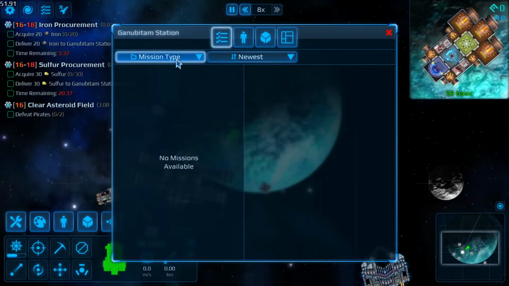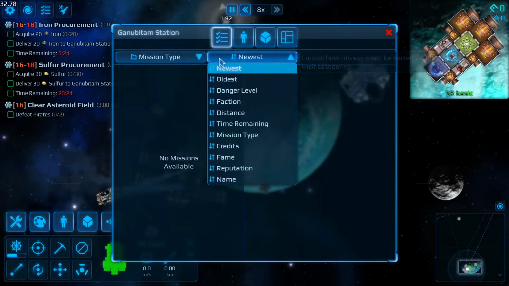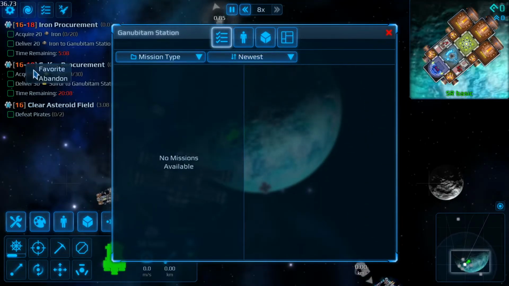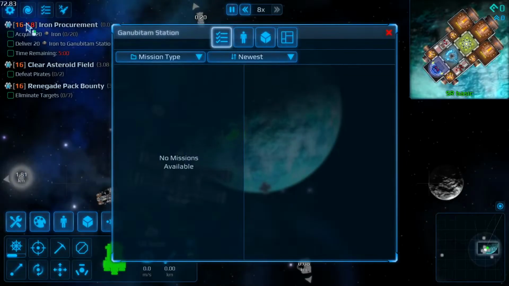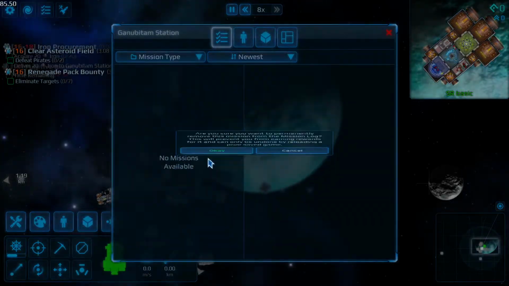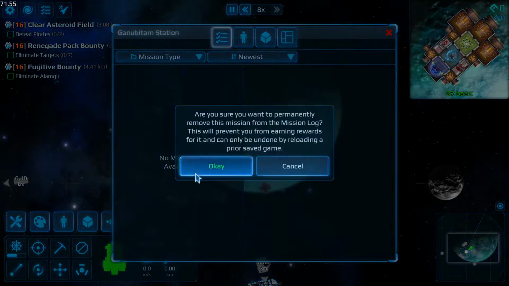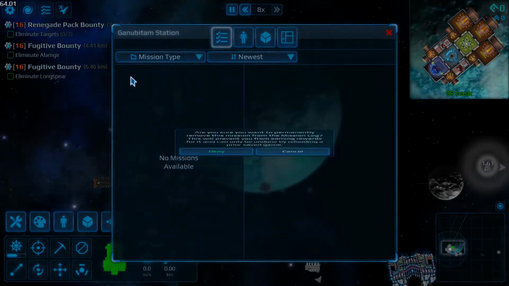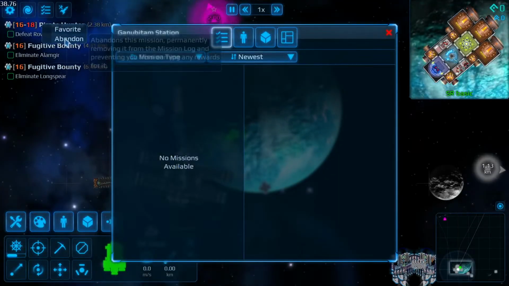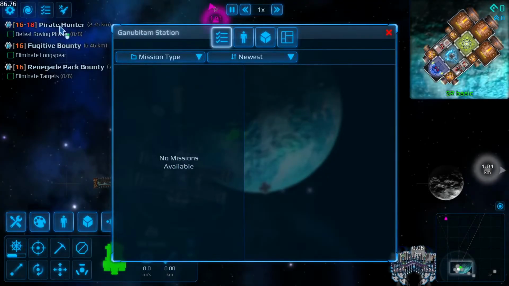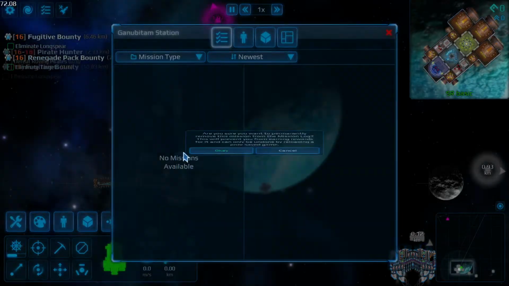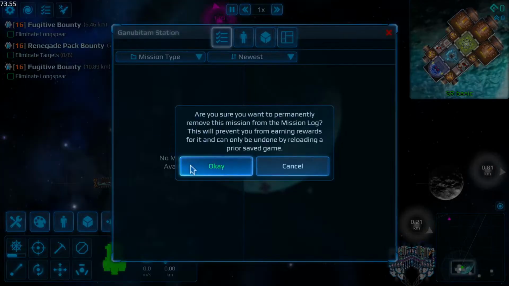Why is mission type newest? Let me just abandon all these. See what it does if I do that. Because if this doesn't bring back my mission, I'm going to be kind of sad. Okay. Abandon.